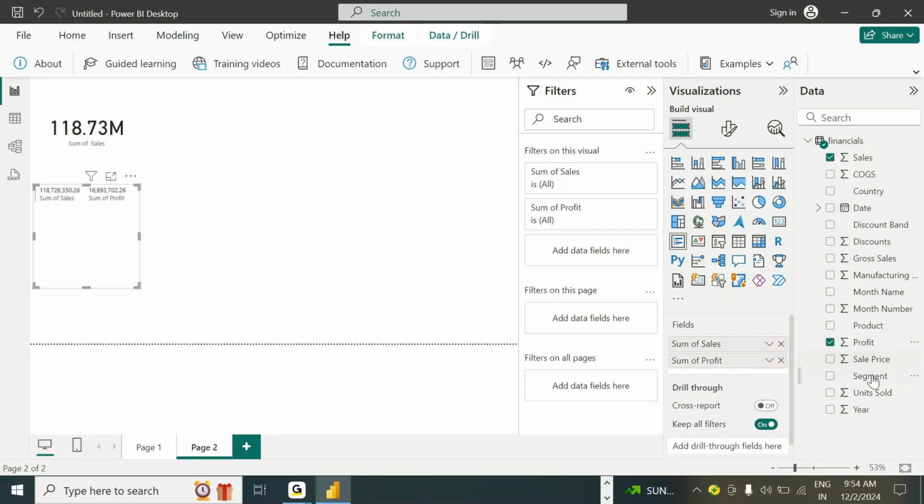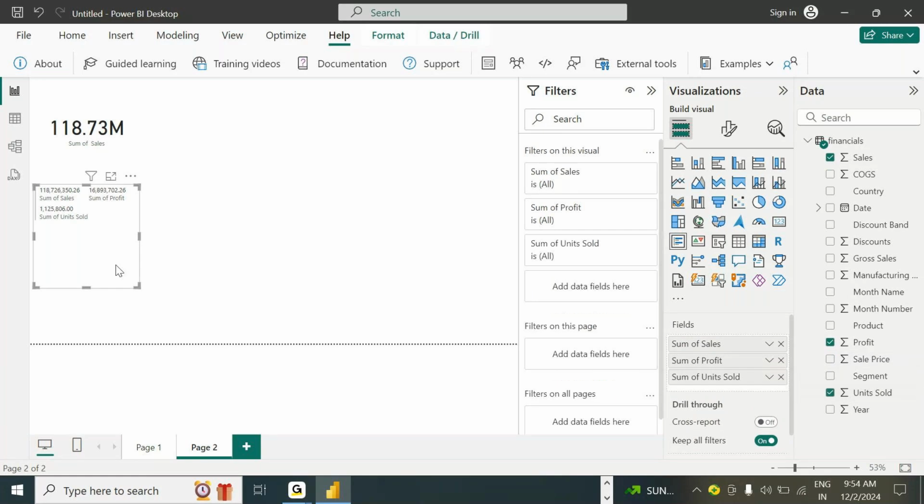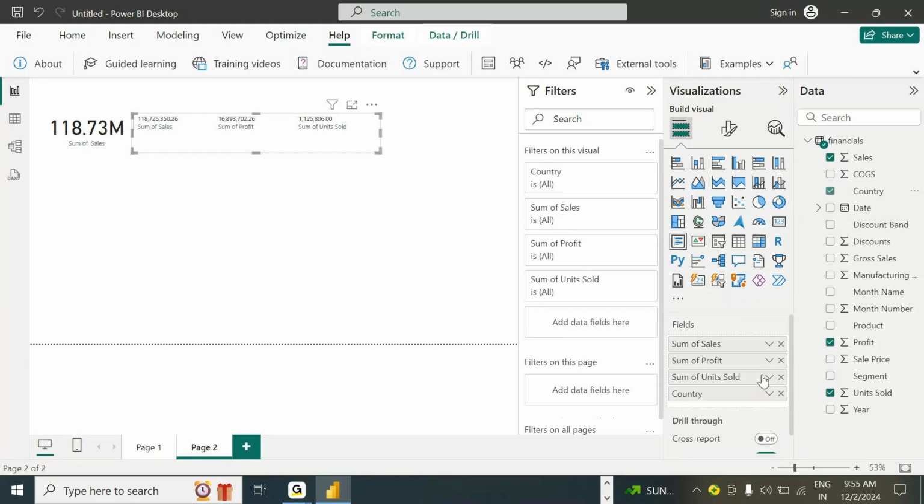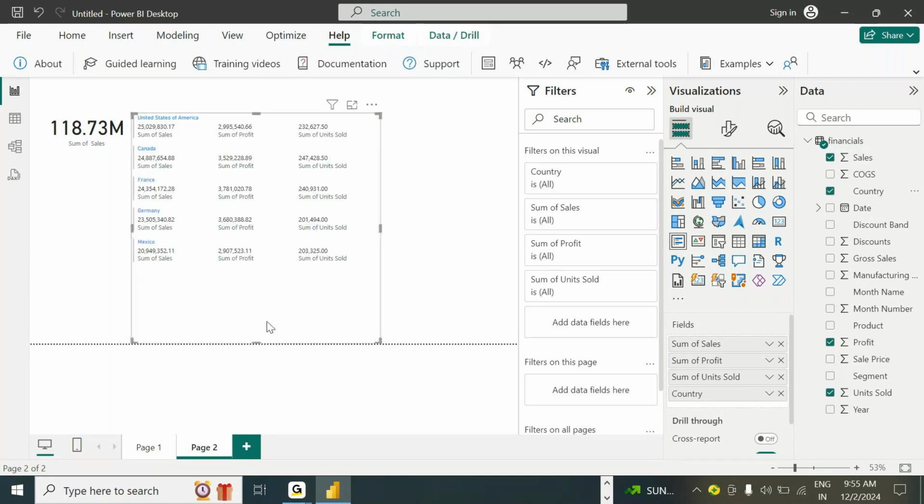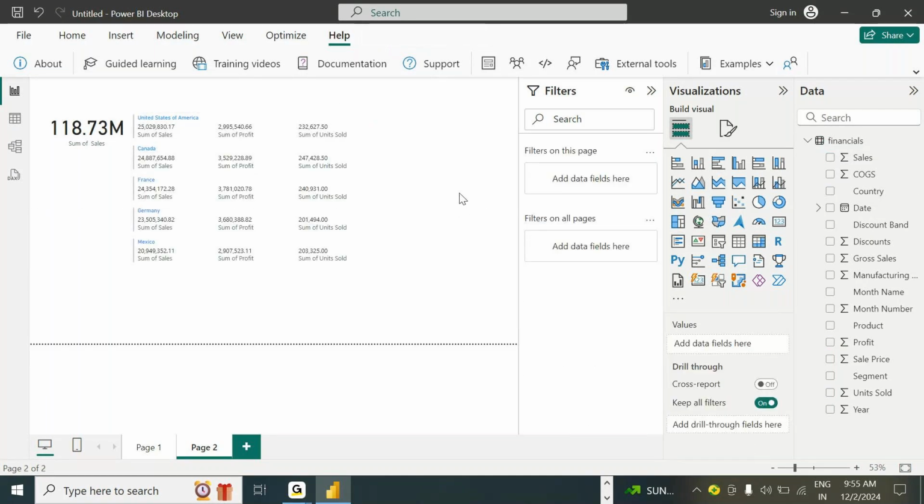And by using these multiple aggregated values, you can represent them at the same time. A dimension can also be added. For each category level, we are going to get separate cards here. That is all about a multi-row card.